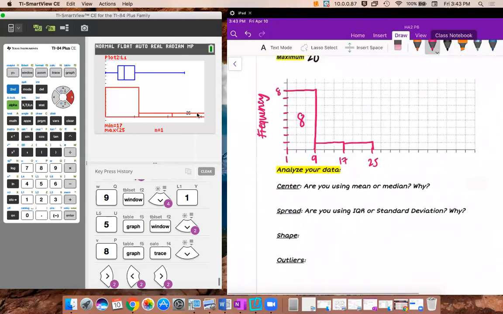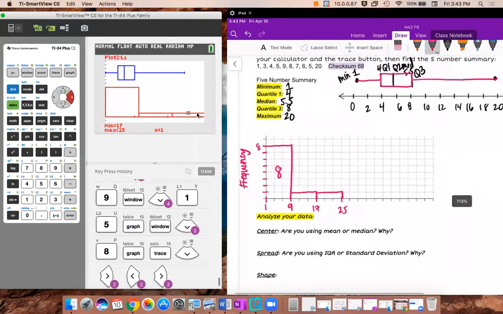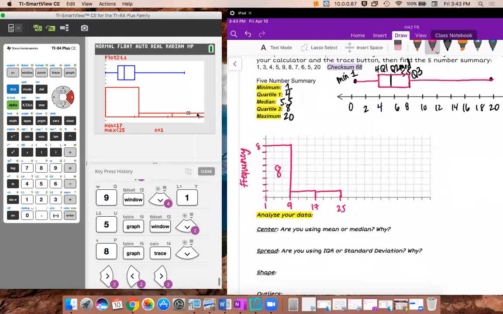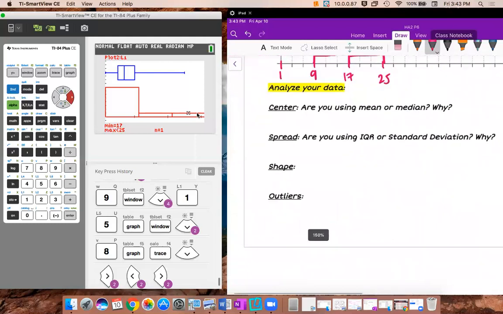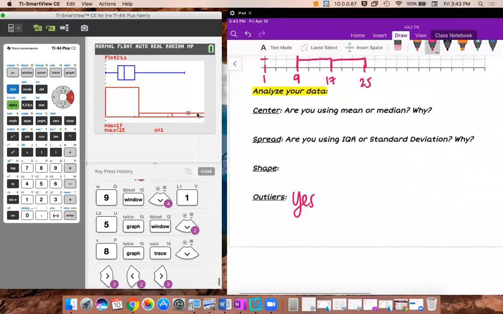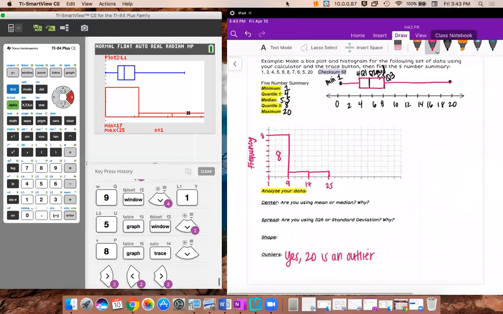Okay, now in looking at both of these, you can see that they are definitely skewed, and they are definitely skewed to the, I always get this mixed up. So the peak is on the left side, so it is right skewed. Okay, so first thing we're gonna answer down here is outliers, yes. 20 is an outlier. It is really far away from the rest of the data, and it's causing our graph to kind of be stretched this direction.